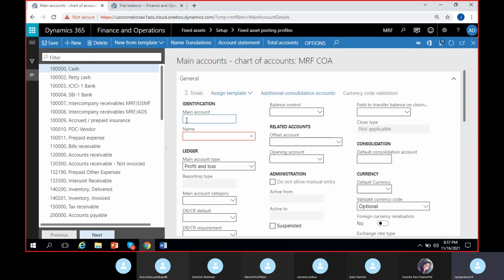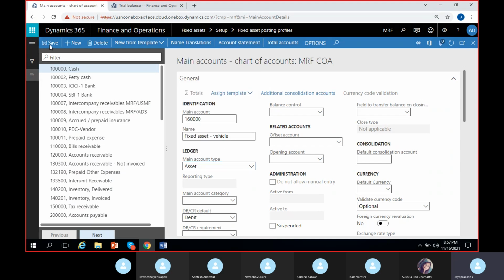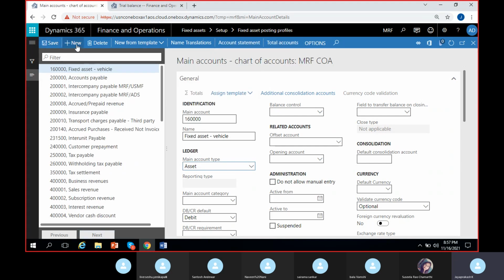Let me see. So the main account, I'll take it as 1,60,000, vehicle asset, or I can just give it as fixed asset vehicle. Okay, then it is an asset account, right? So I'll just keep it as an asset and save it. Then I'll create another one.